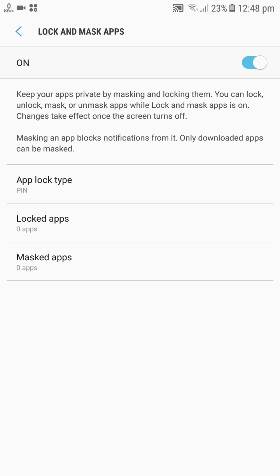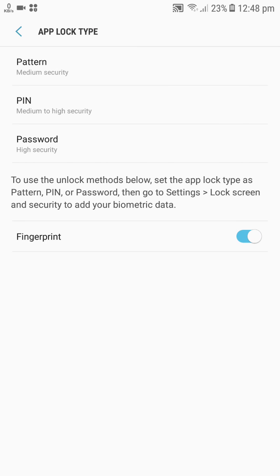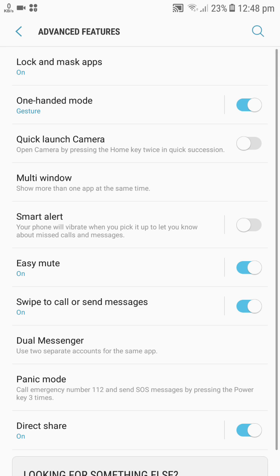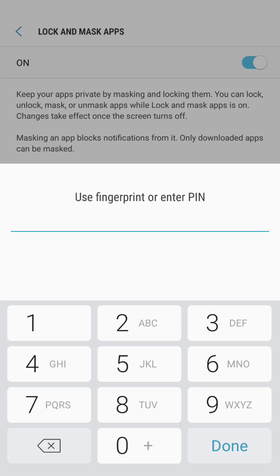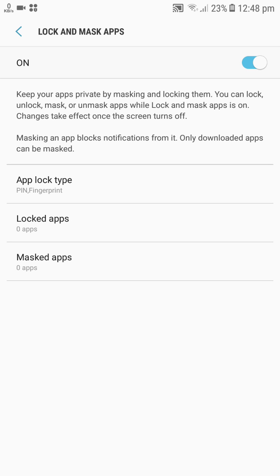But remember, this is not all, you can keep it different from your phone lock pin. I can also enable fingerprint, but for fingerprint you need to set one of the three types of app locking feature, either pattern or pin or password, to enable fingerprint. So when this feature is on, if you want to enter, either you can do it through the fingerprint or enter the pin.